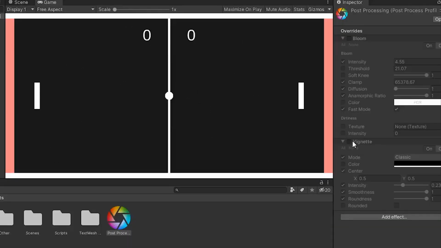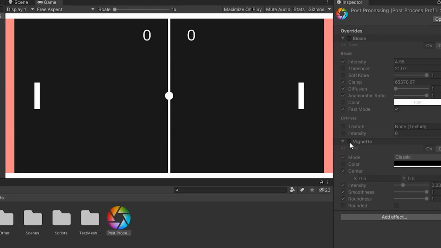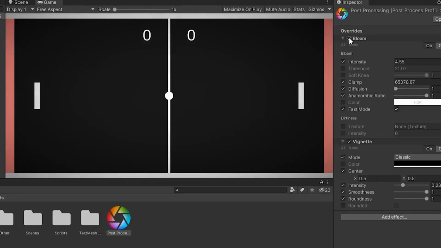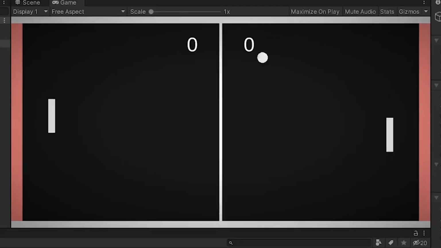Now, what I have to do is polishing. I added some post-processing and yeah, it looks awesome. The game has no sounds, and I'm gonna make some. This is how it went. I finished polishing in 19 minutes and 48 seconds.